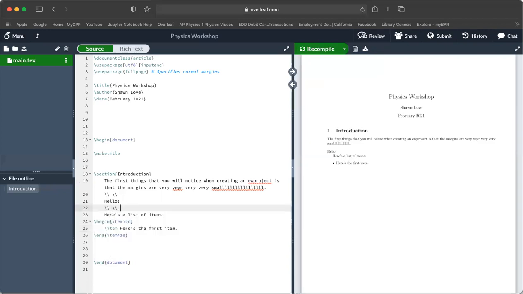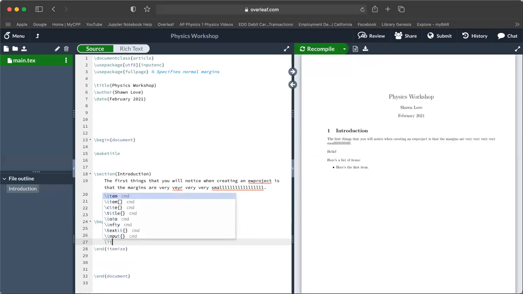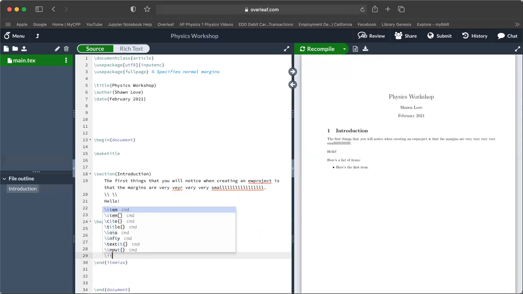Let me put backslash there too. And then if you want to add more items, you would just do backslash item, and then just keep on going for as many items as you want.